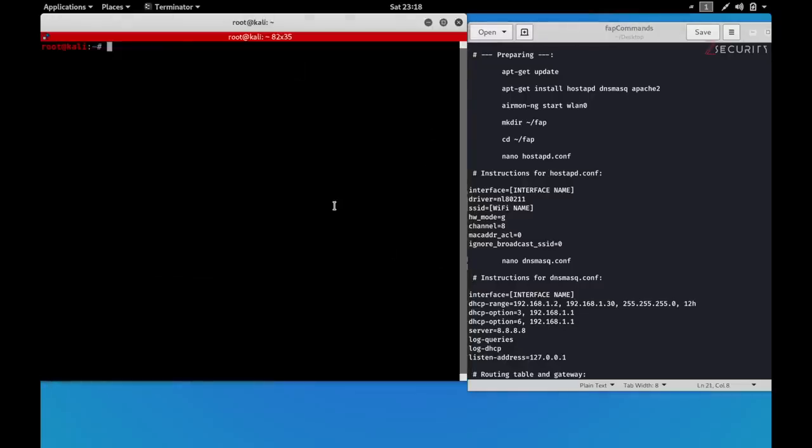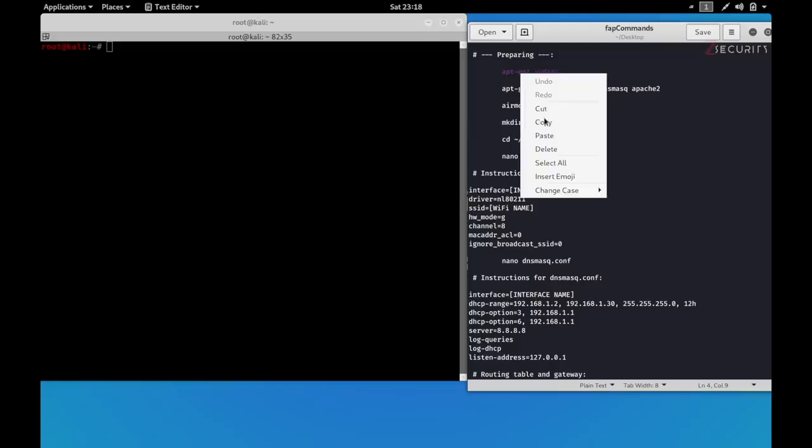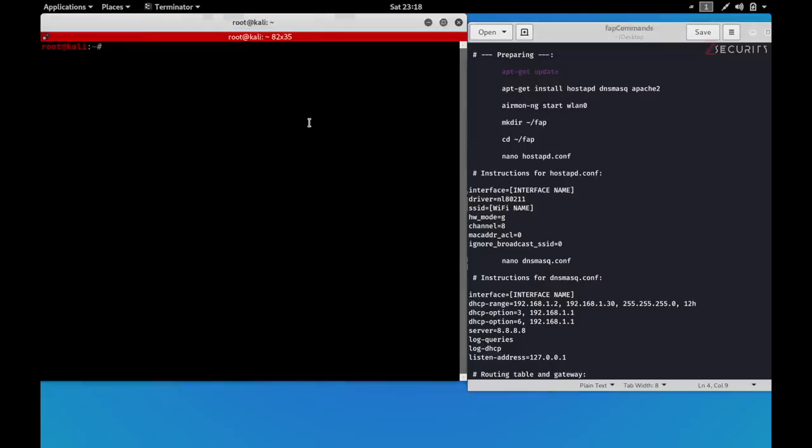Now first let's start with updating Kali Linux to the latest version by doing apt-get update. I have the command in here. I'm just going to copy it and paste it. A quick way to paste the commands into the terminal is by pressing Ctrl, Shift and the letter V at the same time. I'm going to press enter.